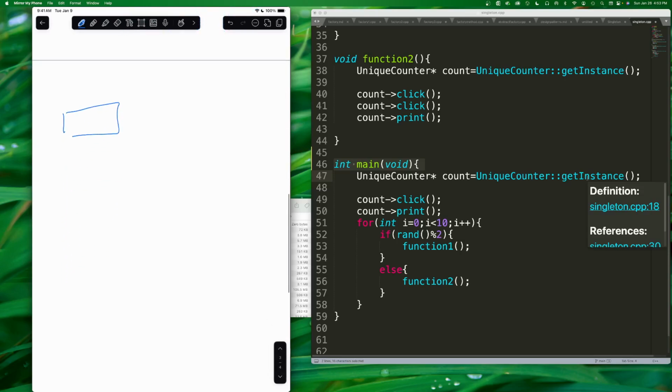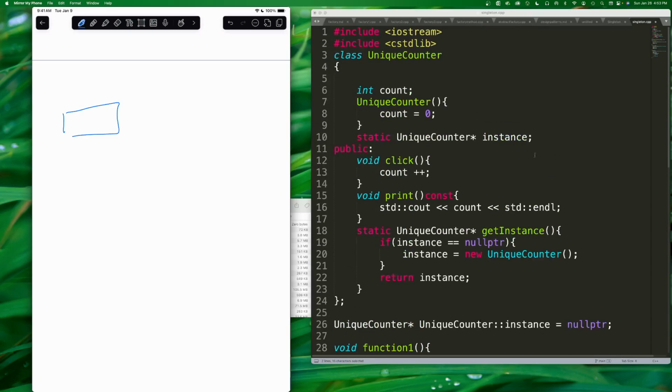Now, my class has a static data member here called instance. A static data member is one where there's only one instance. There's only one of these things for every single instance of unique counter, no matter how many instances of unique counter I create. You can think of this as a shared data member between all instances of unique counter. But there's actually only one unique counter that will get created.